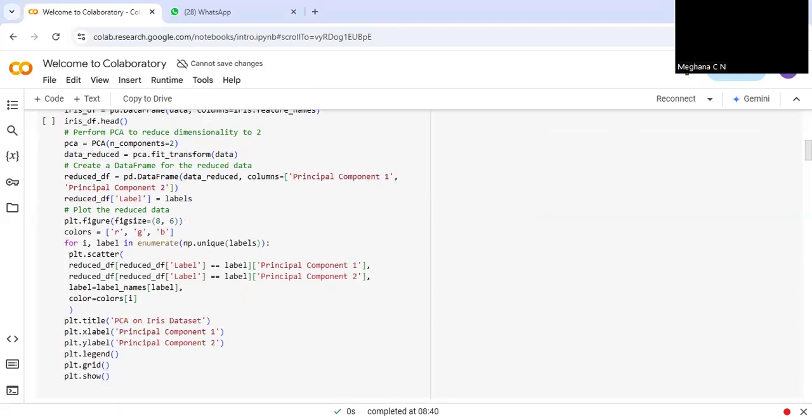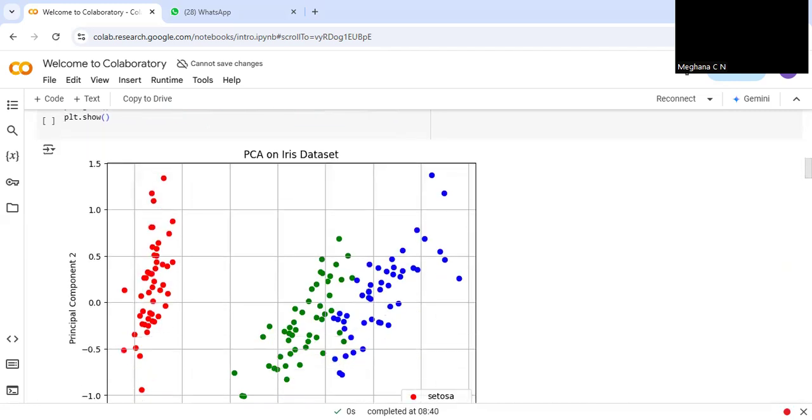The next step is to plot the graph. We have reduced the dimension from 4 features to 2 features. Now we need to use the pyplot library to plot the graph to see the result. So the next set of lines tells us the way of creating a plot or a graph. Here we are using a scatter plot, which will look something like this.